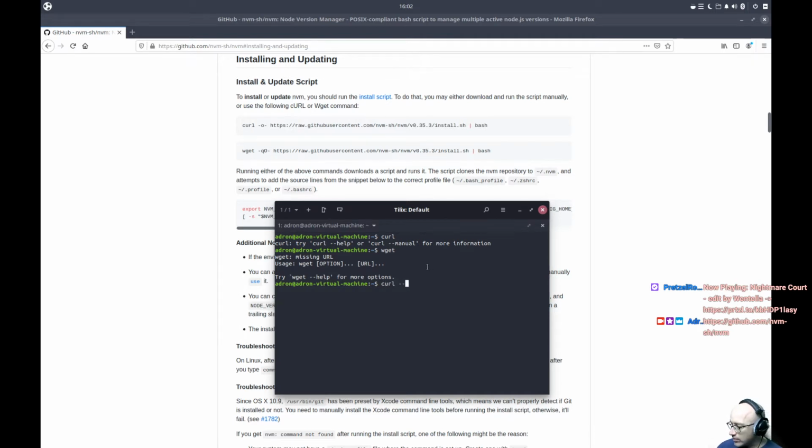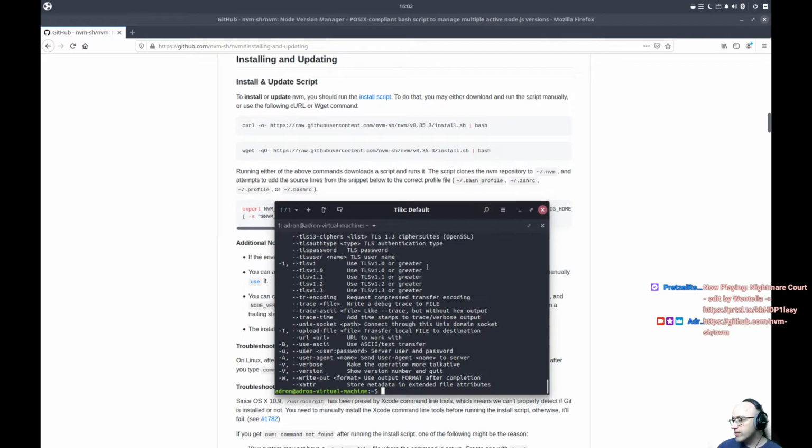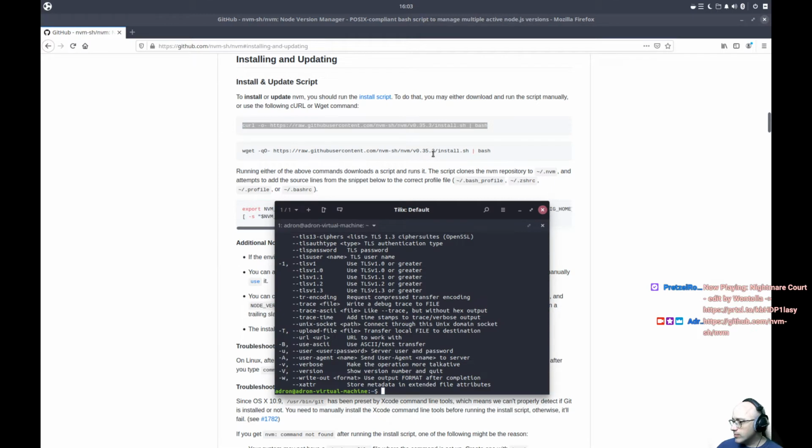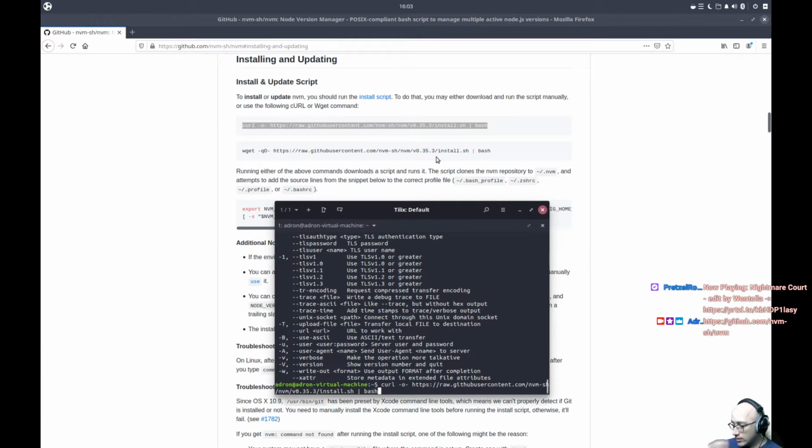Actually, curl help. Oh, curl is installed, so I can do the curl one. Either way, curl or wget, it has a switch in here that you can copy. And then we'll paste it in here. On Ubuntu, that's Control-Shift-V, Control-Shift-C for copy, paste into the terminal.